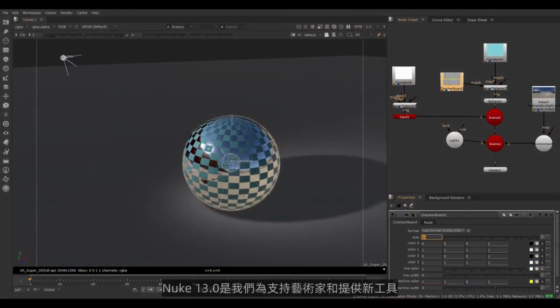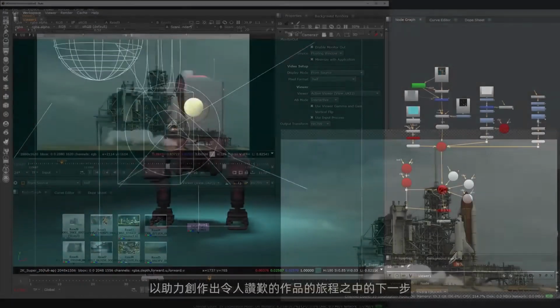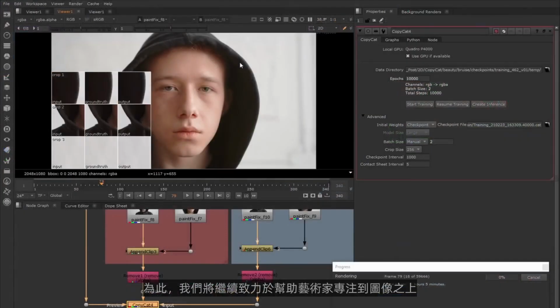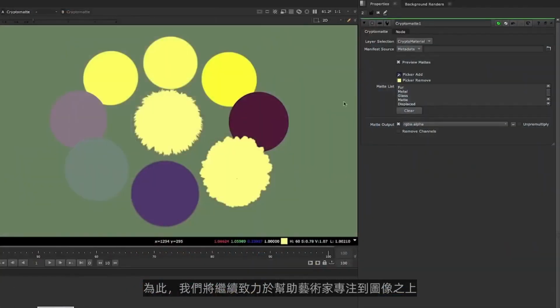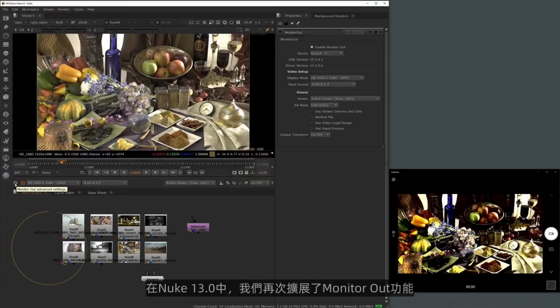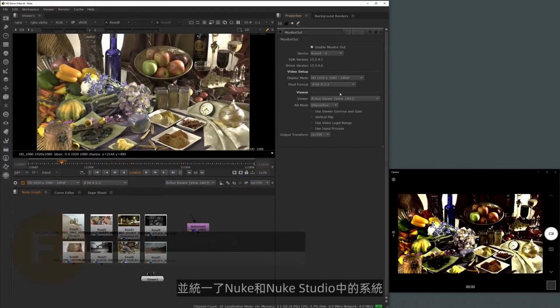Nuke 13 is the next step in our journey in supporting artists and providing new tools to help them create amazing work. To do this, we are continuing our focus on helping to keep artists' eyes on the image so that they can do what they do best. With Nuke 13, we have extended the Monitor Out feature and unified the systems in Nuke and Nuke Studio.